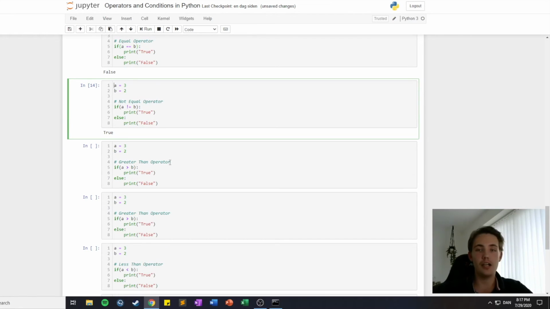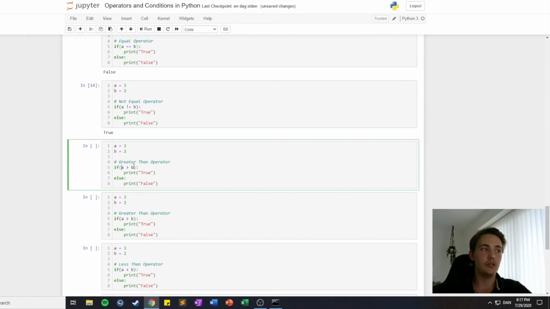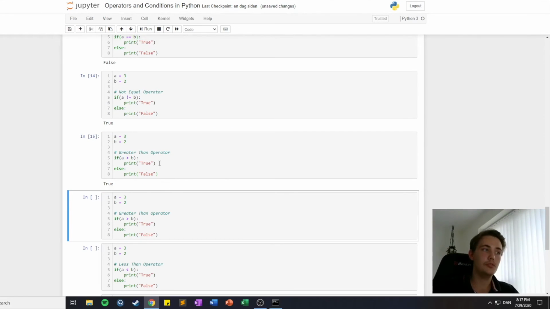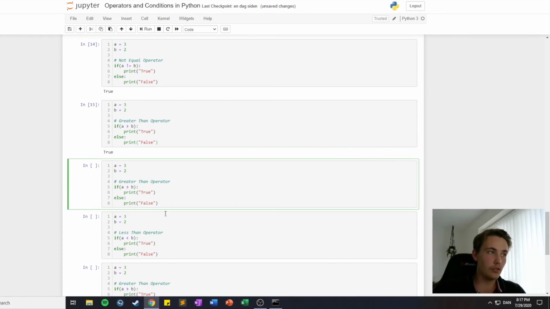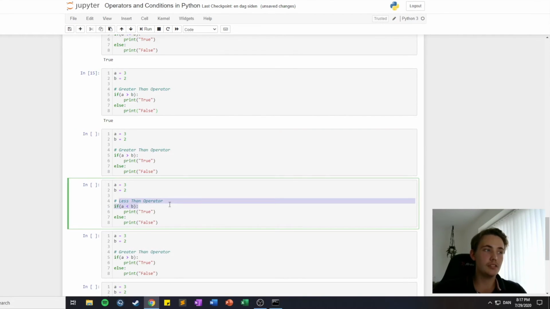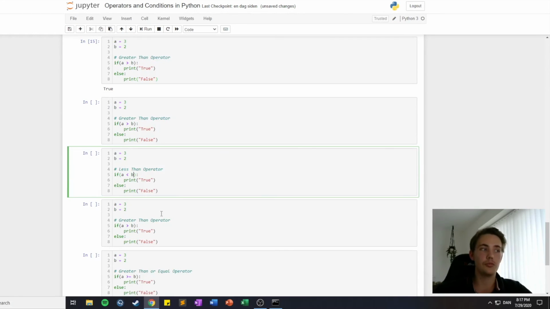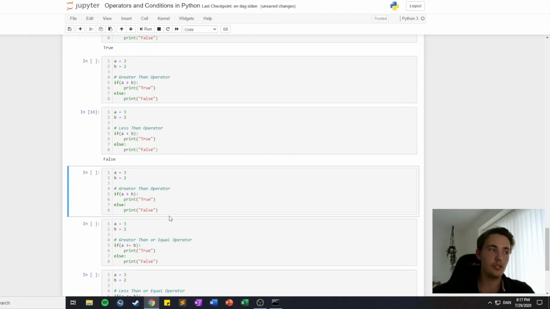We can also have the greater than operator, where a has to be greater than b, and if a is greater than b, it will print out true. So in this case it's true, so it's the greater than operator. And we also have the less than operator, which is the same, it will just be flipping this symbol, so if a is less than b, it will print out true or else false. In this case it's false.